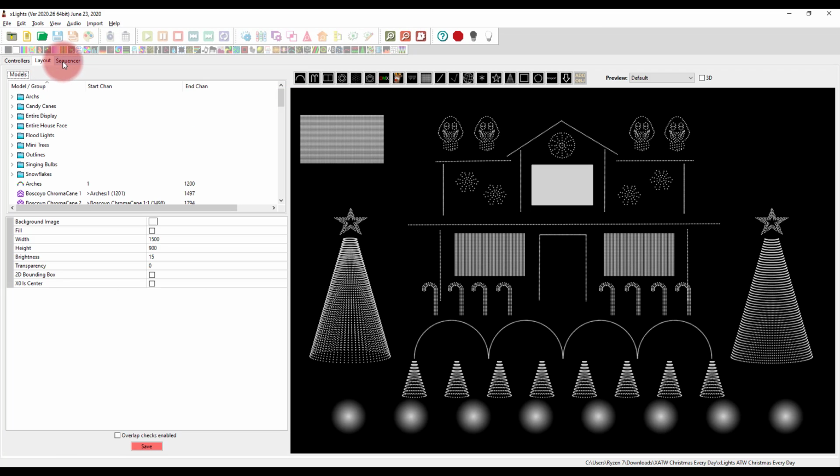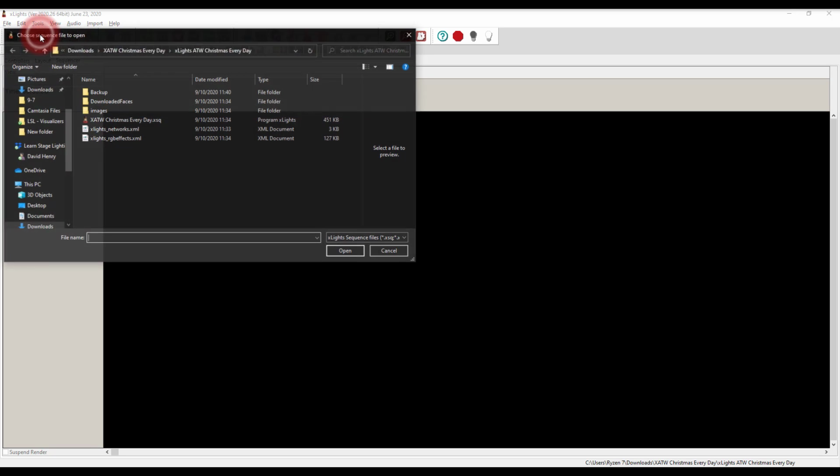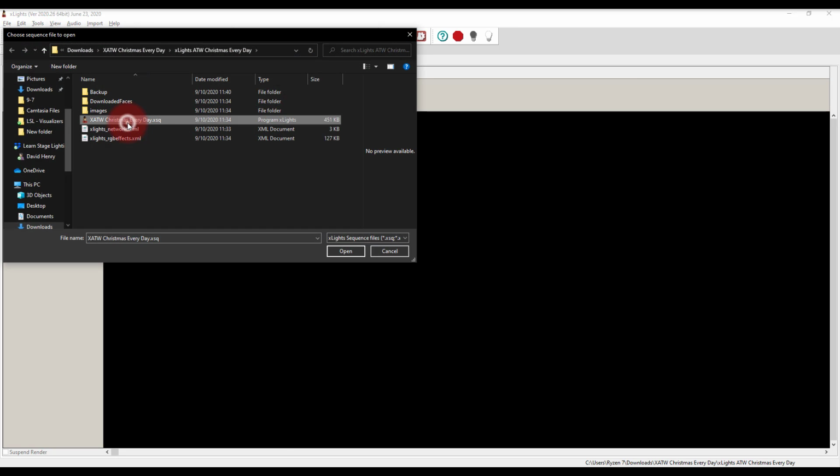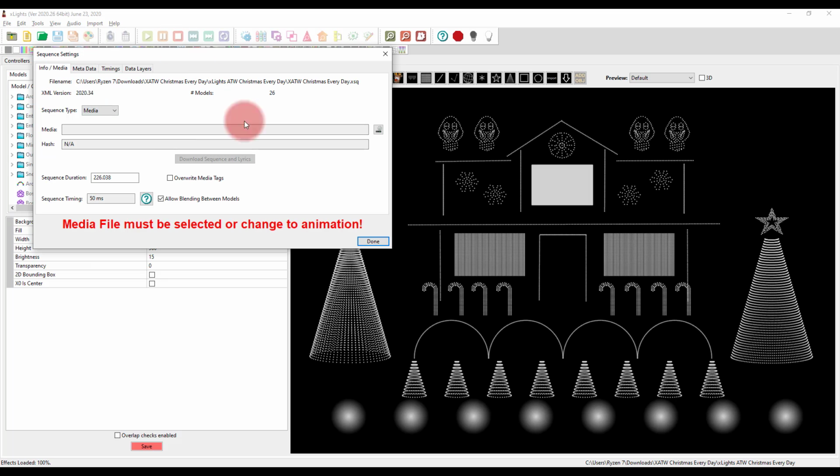Now we check, okay, we've got a layout. Then we can go to the sequencer and open up our sequence. It is an XSQ file. If you have an older version of xLights, you may be able to rename that to a .xml. I believe in 2019 is when they changed that file type, but it's really just the extension from what I understand. Again, your mileage may vary.